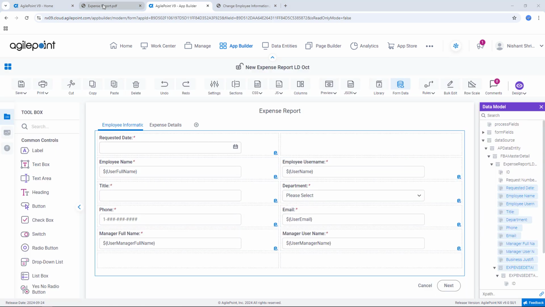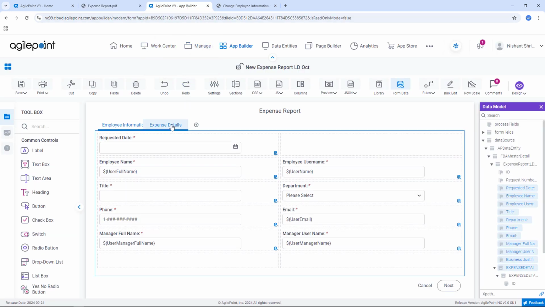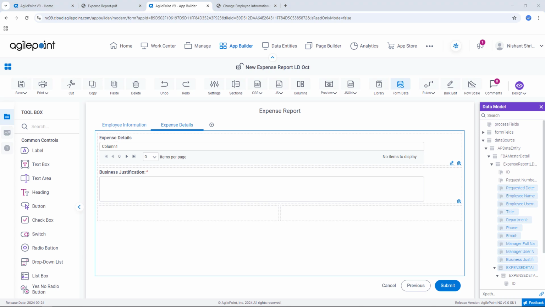Okay, so going back to our expense report PDF, you'll notice here that we do not have a sum total for all expense line items. As you all know, this is something that can easily be done in AgilePoint. So let's configure this in our table.